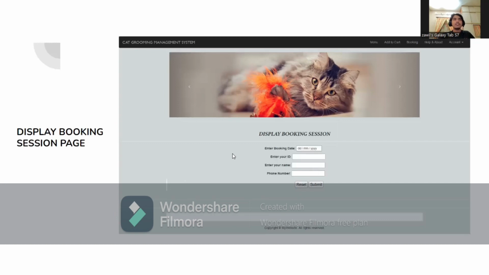The next user interface is the display booking session page. If a user forgets their booking appointment, they can check it in this page. The user needs to enter the booking date, their ID, their name, and their phone number, and submit. When the user submits, the system will display all the information about the user's booking appointment.